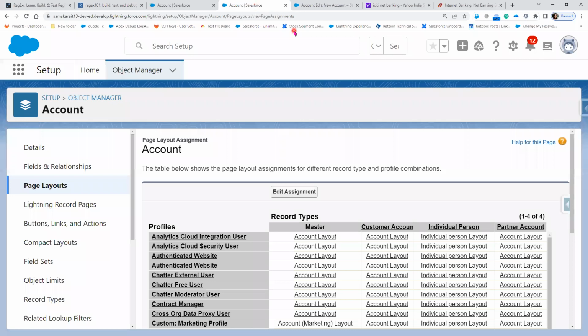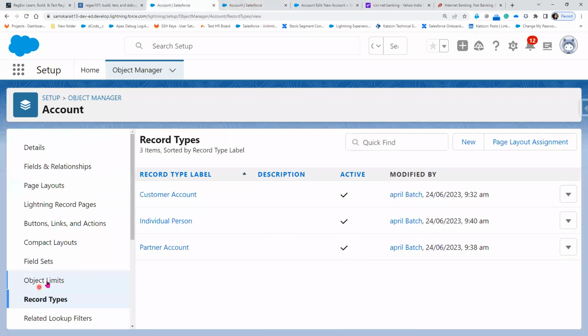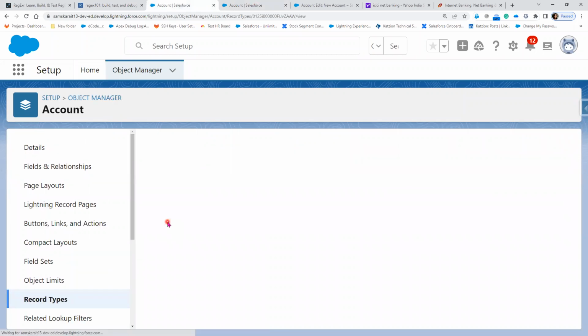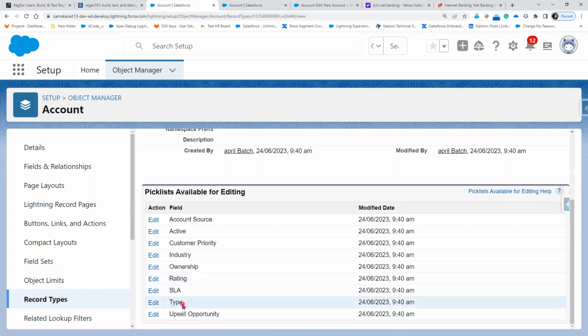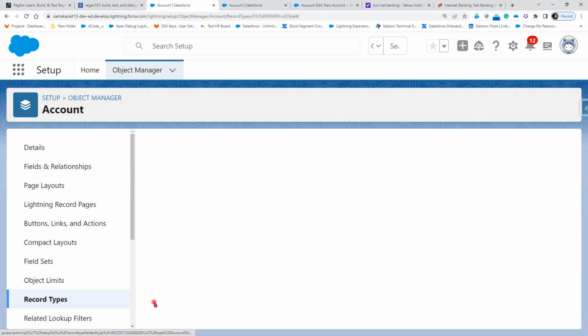So what we can do is go to the record type. Which record type are we thinking of? Individual Person. Open that record type. When you open the record type, you can choose which values you want. For example, Type is a pick list field. These all are pick list fields that are available inside the Account object.